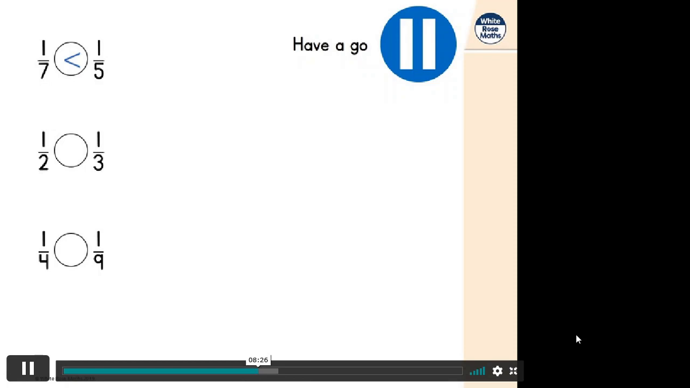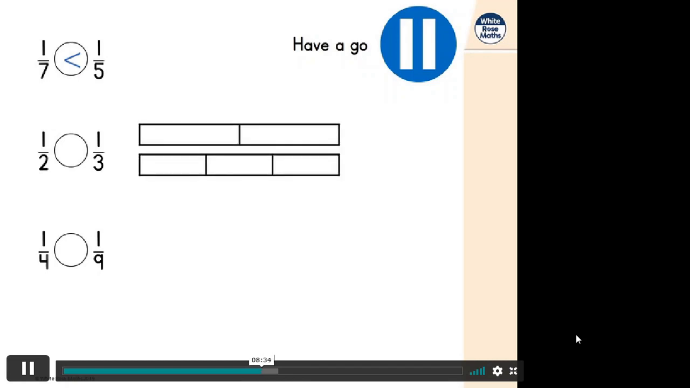For the first example, we have 1/2 and 1/3. So we're going to build two bar models showing halves and thirds. Let's color in 1/2 and let's color in 1/3. What do you notice?